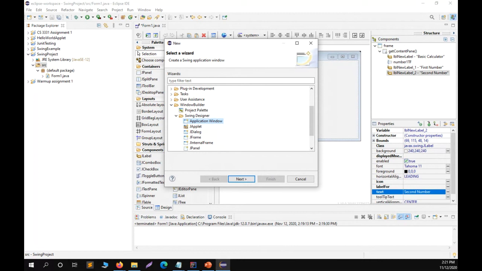Could you show us how to do all of this in IntelliJ too? Yes. So I think Garcia, does that answer your question? How to create a form?